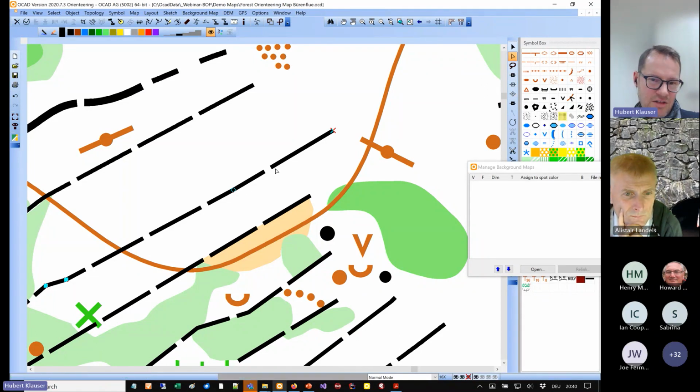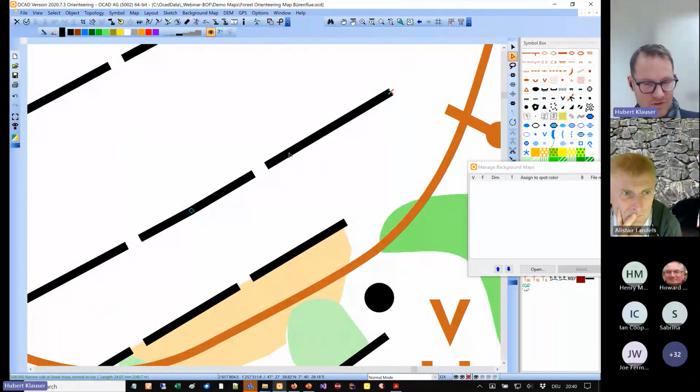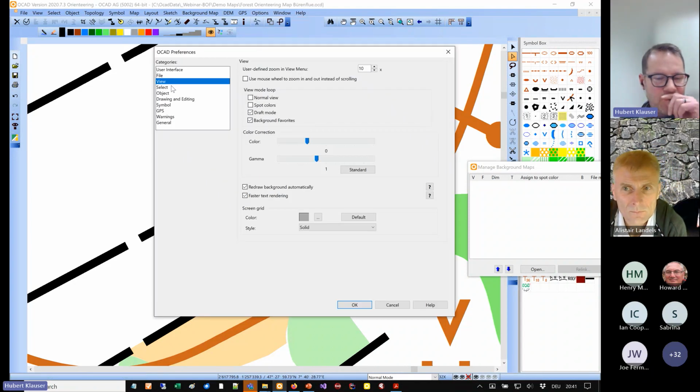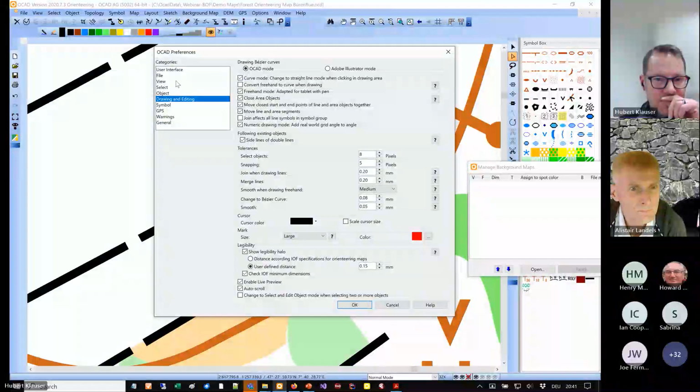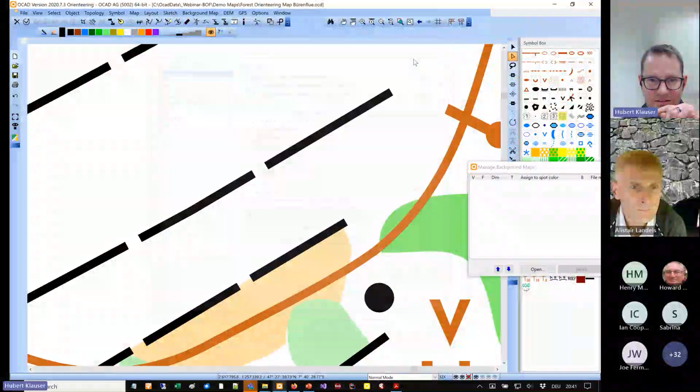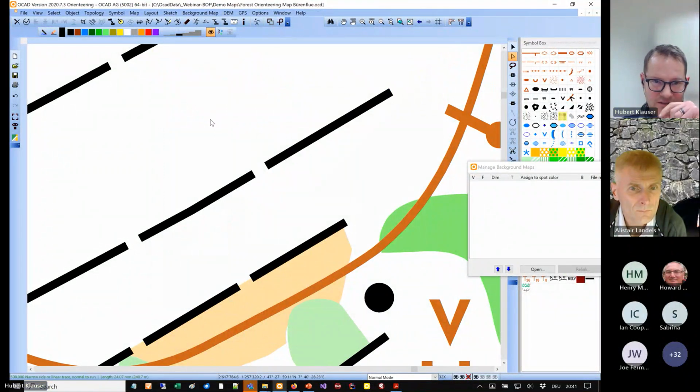And also, I think this is probably better known, Control Shift to add a vertex, Control to remove. And one last thing I use: I don't use the context menu, but I use the right mouse key for toggling between drawing and editing mode.